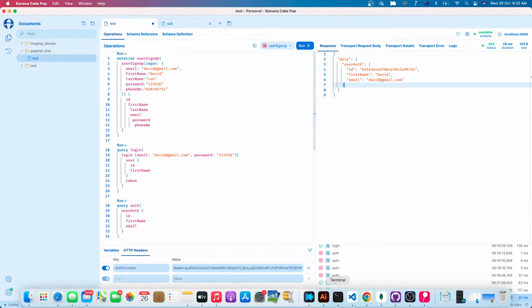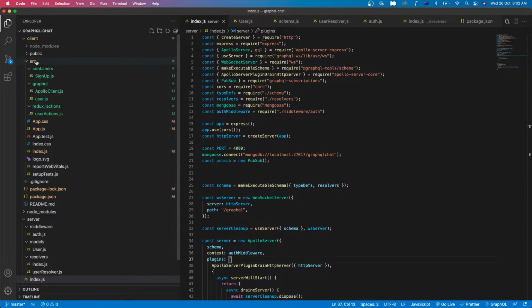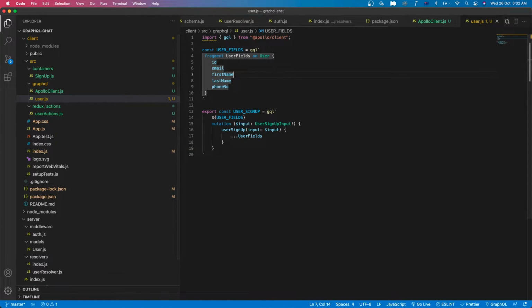Okay, and now let's implement it in the front end. I go back to the code editor and navigate to the client. Let's open the user in the GraphQL folder. We're gonna add query for login.